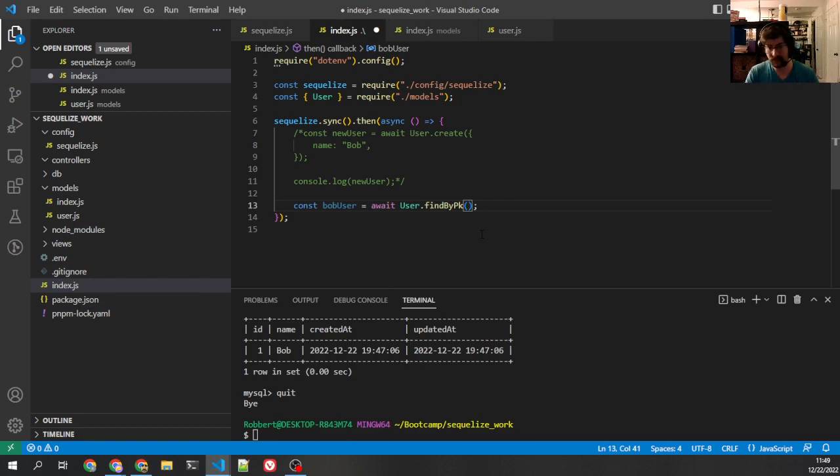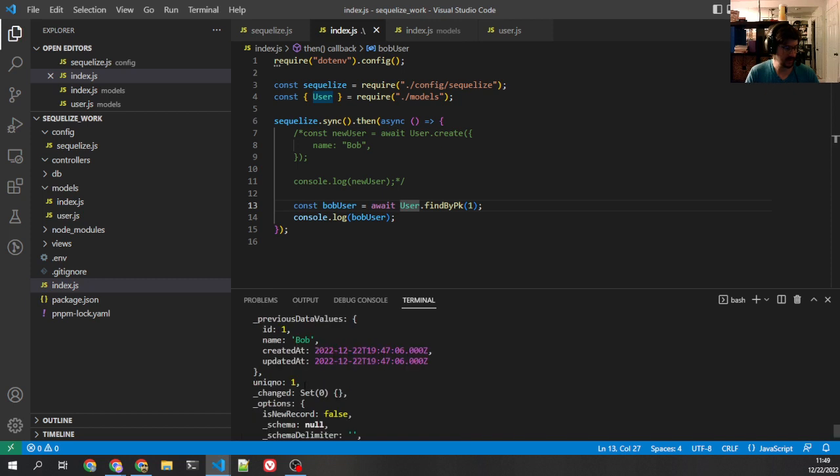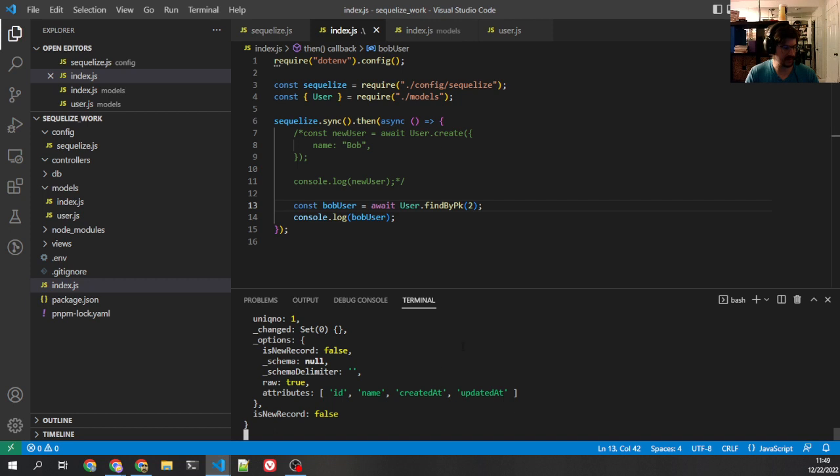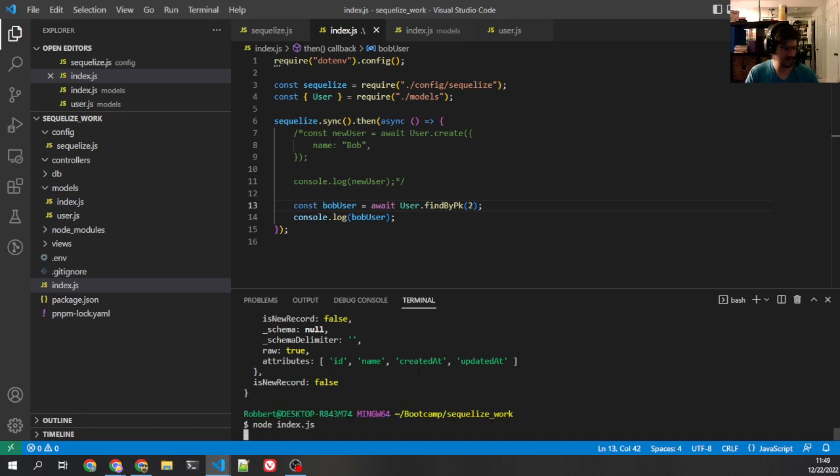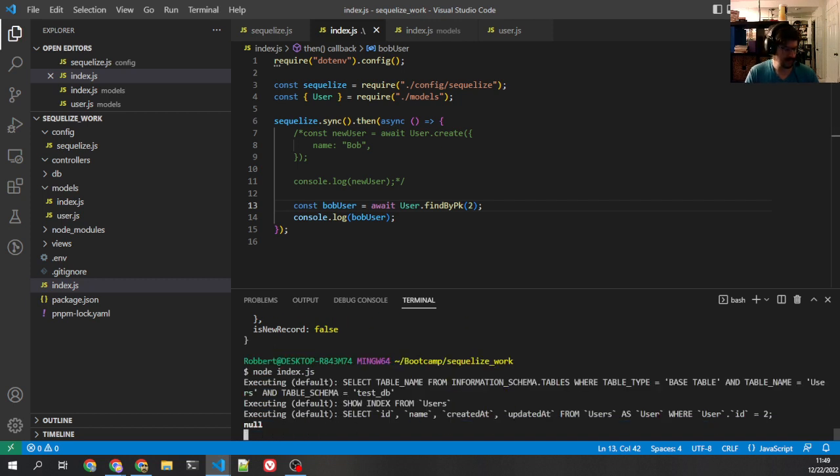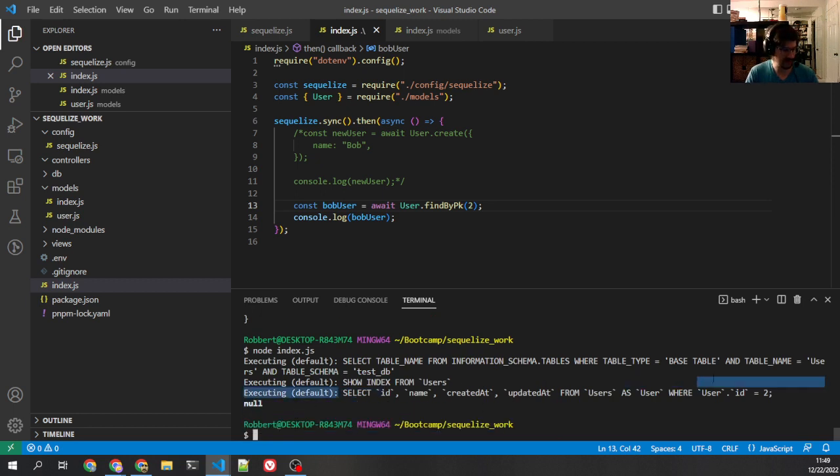So, finding by the primary key, we're going to give it whatever ID we want. So, if I give an ID of 1, and note also I am awaiting this because all of these return promises. And I run that, and you can see now it gives me pretty much the same value. If I try to find by an ID that doesn't exist, it gives me null because it says, hey, I couldn't find that. And you can see it actually gives you the select query that it ran, which can be kind of useful.